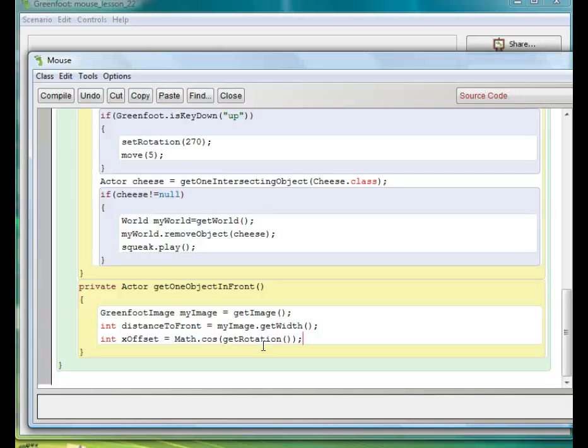The main reason is your rotation is a number of degrees: 90, 360, 180, 270, or 0. The cosine function in Java does not work with degrees. It works with a different measure of angles called radians. I'm not going to explain what radians are right now because that's a whole math lesson by itself. I'm just going to tell you that it's a different way of measuring angles. And so what we have to do is convert the rotation from degrees to radians. And that is another math method.